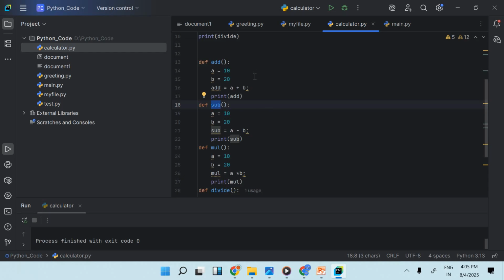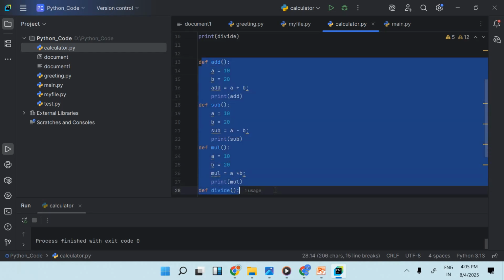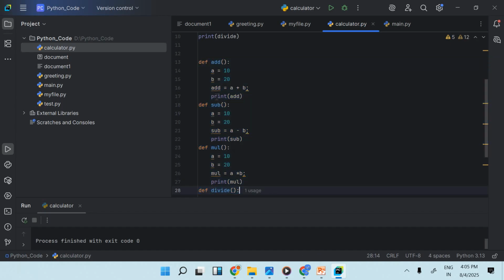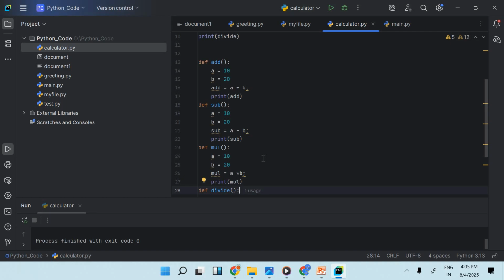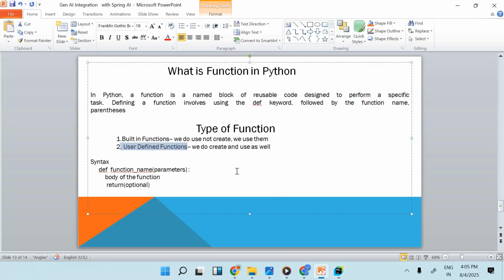So the function which I have created here, is it predefined or user defined? That we have to understand first. The functions that we created here are user defined functions. So we have two types of function, right? Built-in function and user defined function. So the functions which we created here are user defined only. As I told, two things, right? For a user defined function, we have to do two things. We create and use as well. That means we have to create and we have to use that, right? So what does create mean and what does use mean, right?